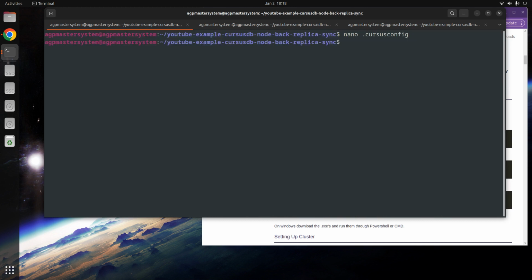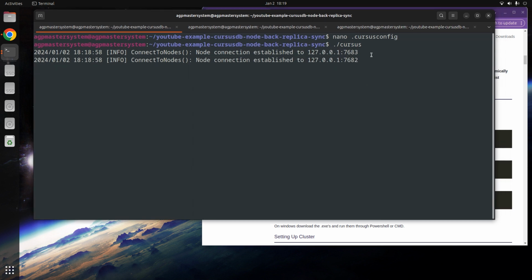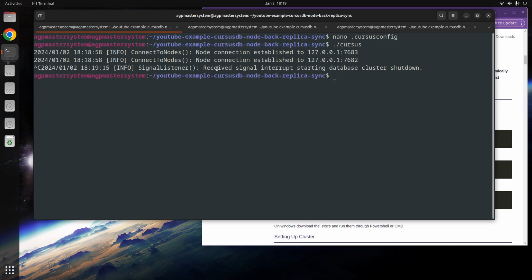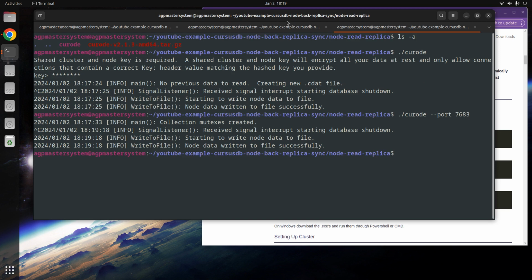Okay. So now let's start up our Cursus. As you can see, Cursus connected to the replica and it connected to the main node. Awesome. So now we have the node set up with our read replica. Before we carry on, I'm going to shut down the cluster, I'm going to shut down the main node, and I'm going to shut down the read replica.